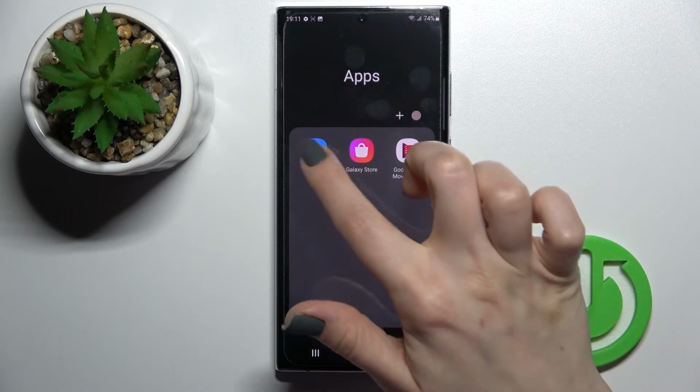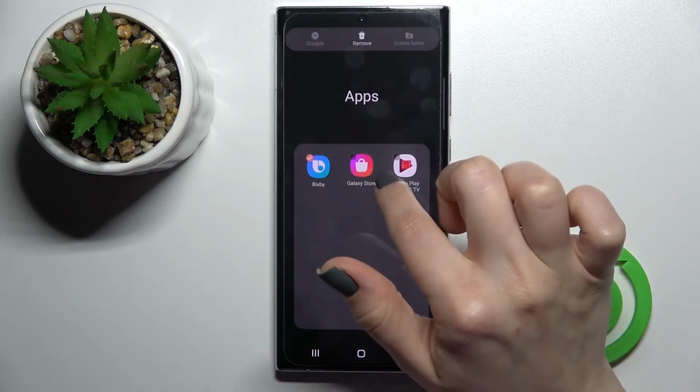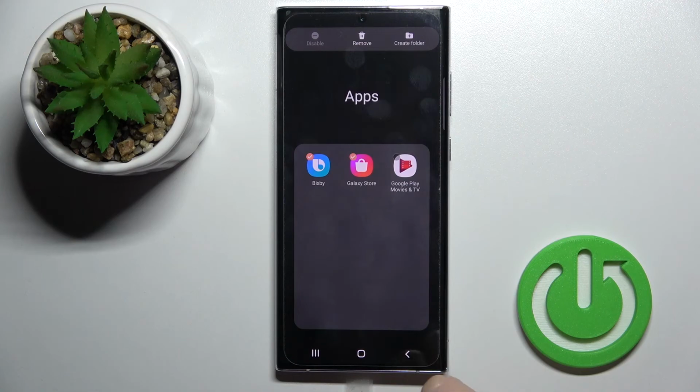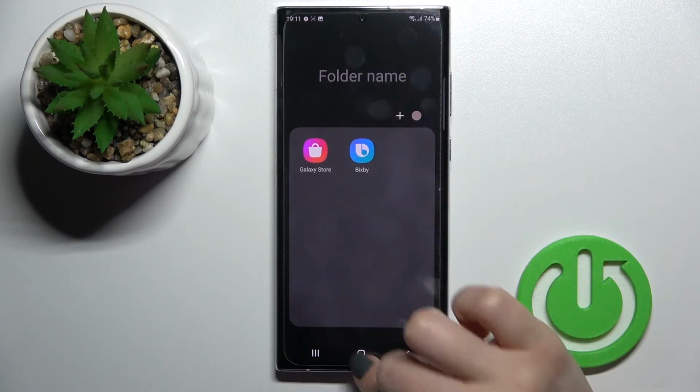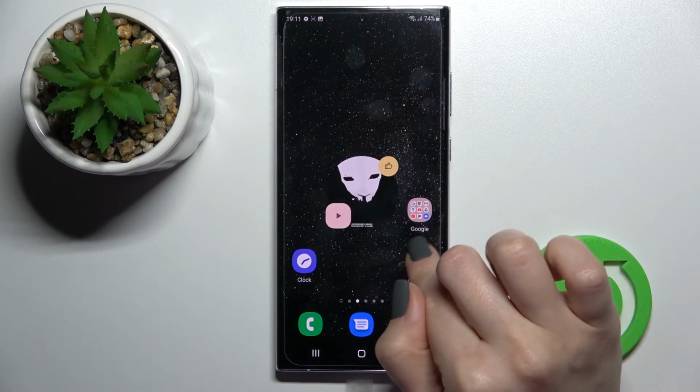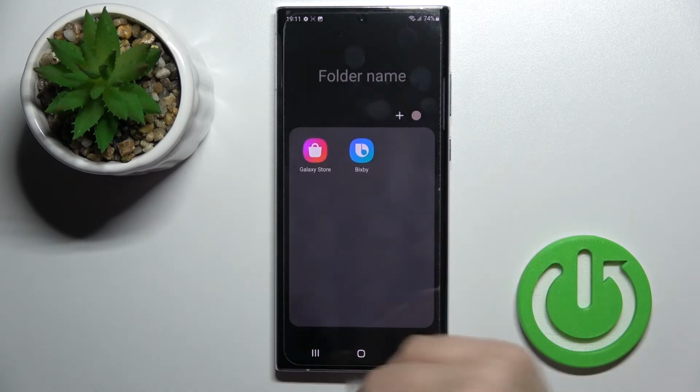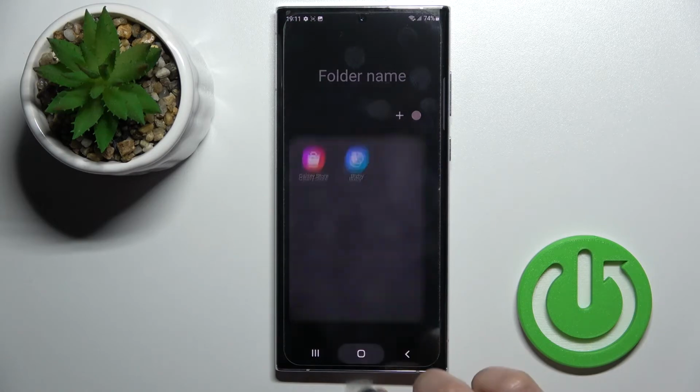And also you can create a new folder from these applications in this folder just by clicking here on the new folder, and as you can see, we just created the new folder from these applications.